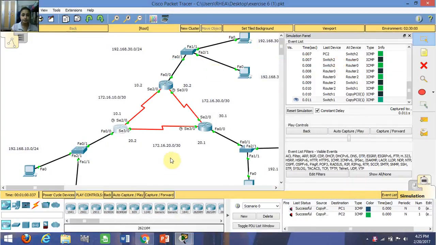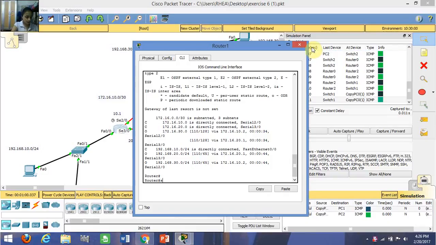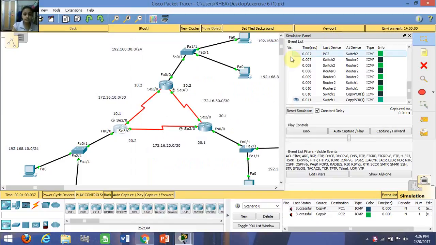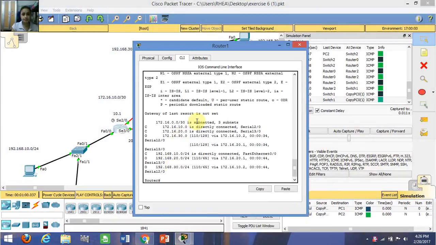Now let me type some commands in order to see various information, such as the routing table. Suppose I type show ip route, this will display the routing table. It is showing which networks are directly connected to this particular router, and which are the remote networks.